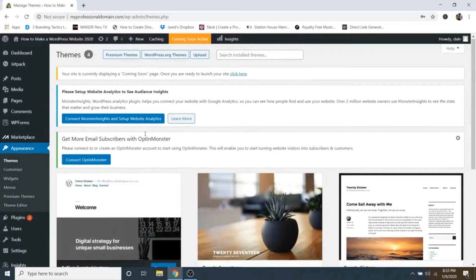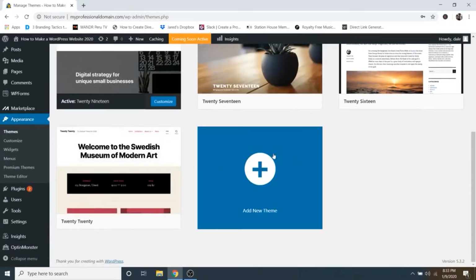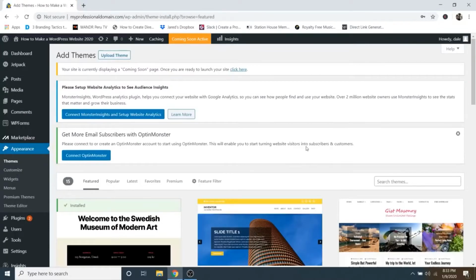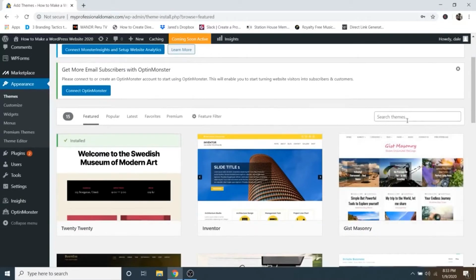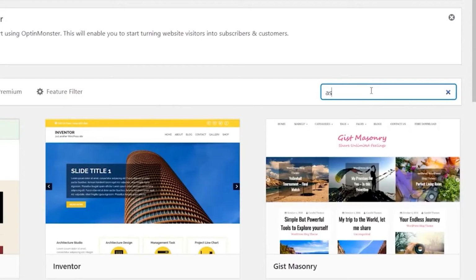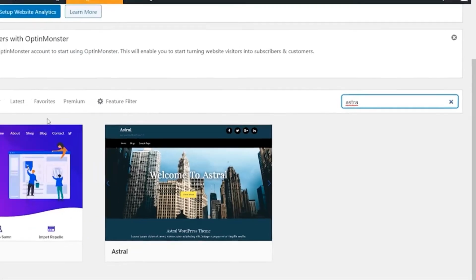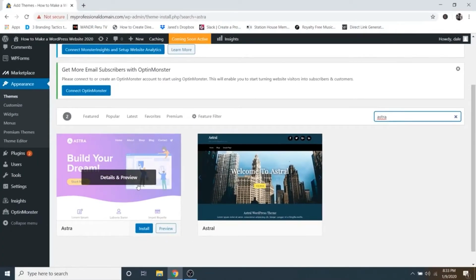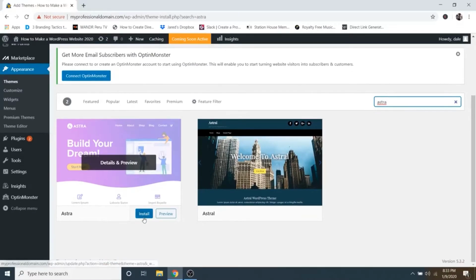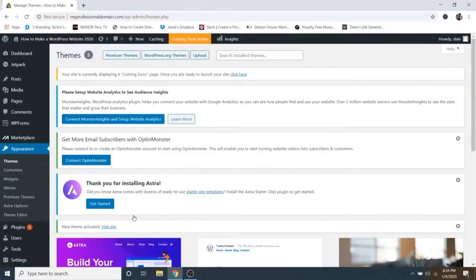And we're just going to scroll down to this big add new theme button right here. We're going to click on that. Cool, and then you'll see a search bar right over here, and we're just going to type in Astra. There we go, and it's this one right here, this first one. So now just go ahead and click on install, and then just click on activate.